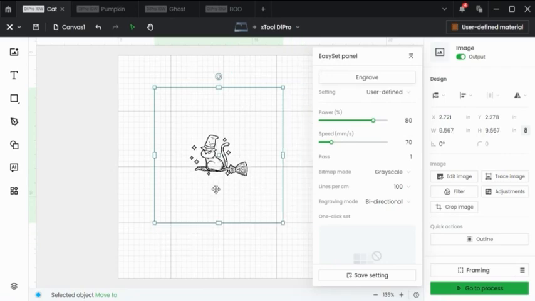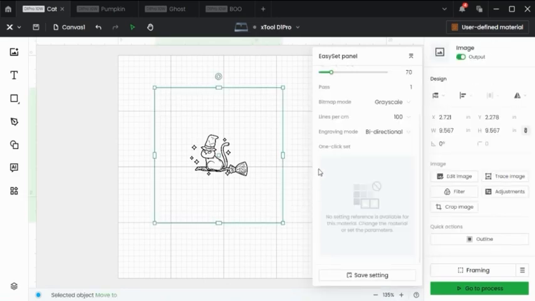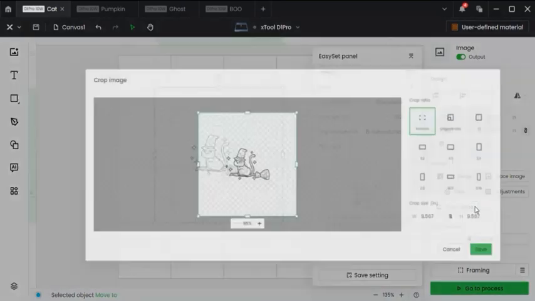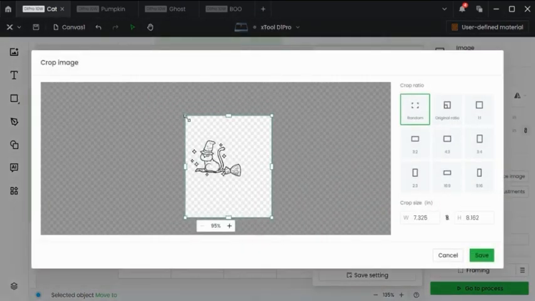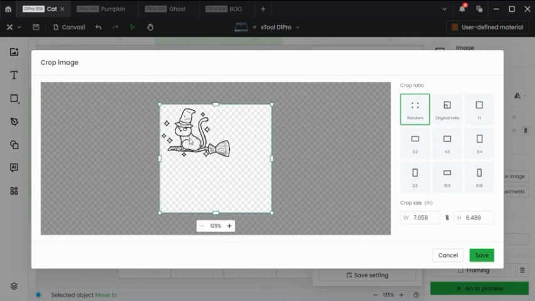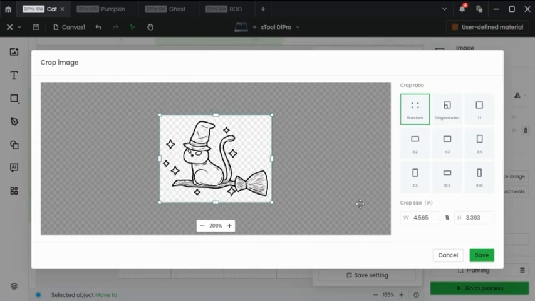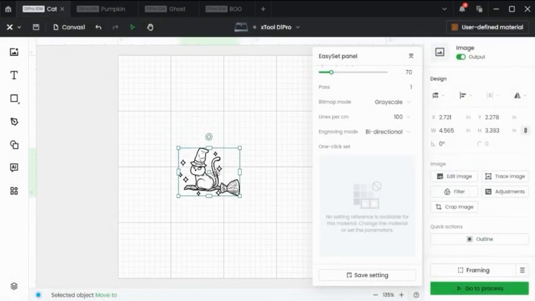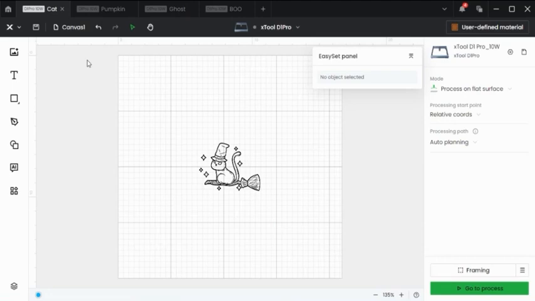Now one thing you need to be careful about is see how this is square. It's taking the square from the Canva document. So we want to get rid of that. Click on it, hit crop image, pull all that down right to the end of the image. And click save. And you would definitely need to do that with each image. Okay, now I have each image ready to go.